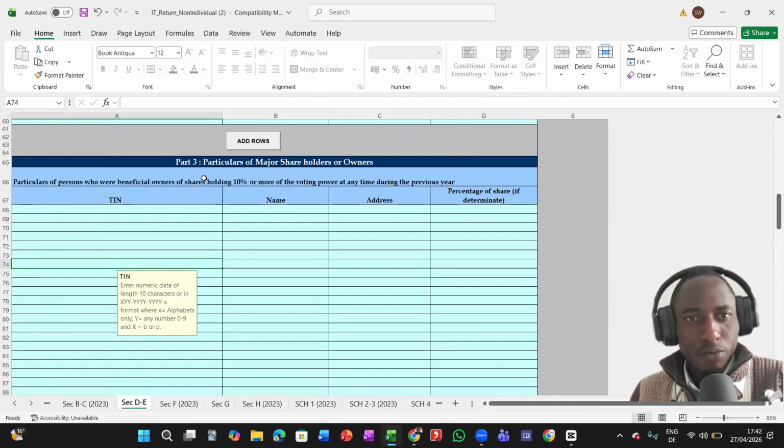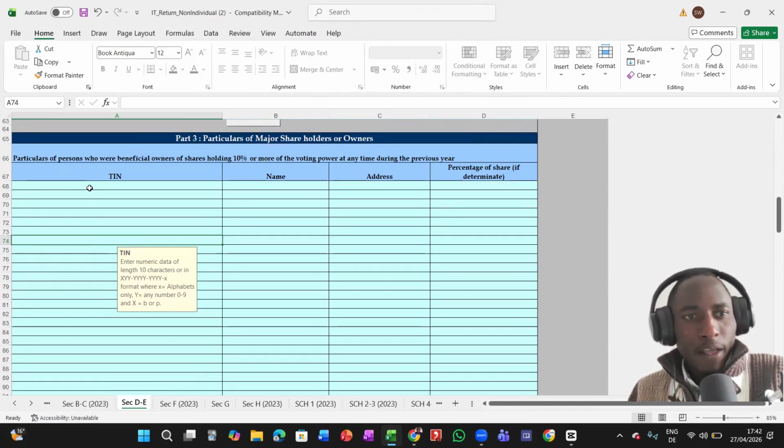We now continue with part 3, where we have particulars of major shareholders or owners of the company. So here we are talking about the particulars of persons who were beneficial owners of shareholding that have above 10% or more of the voting powers at any time during the previous year. So we are putting the information of those that hold in a company 10% or more of the shares, or have more voting powers.